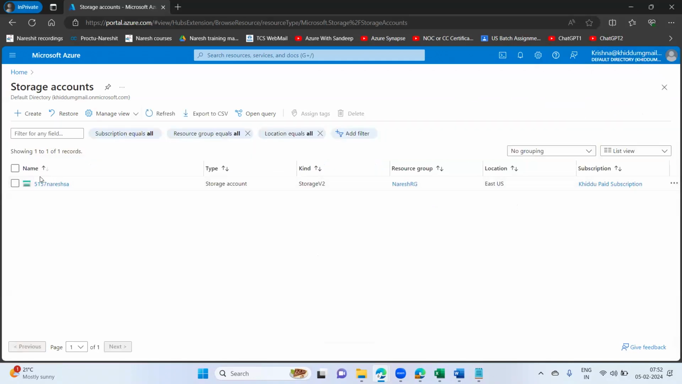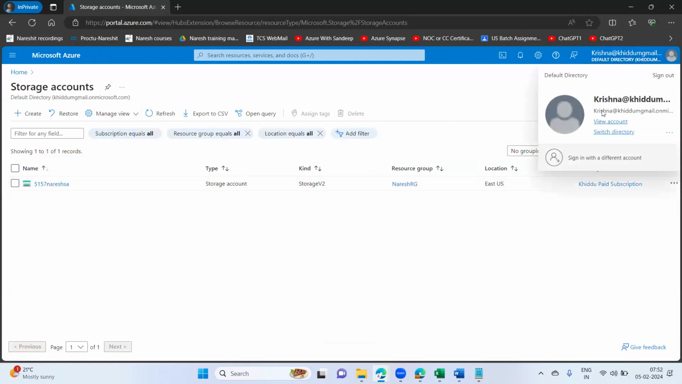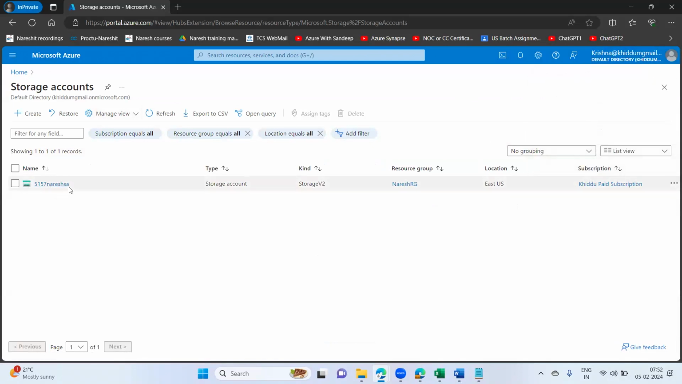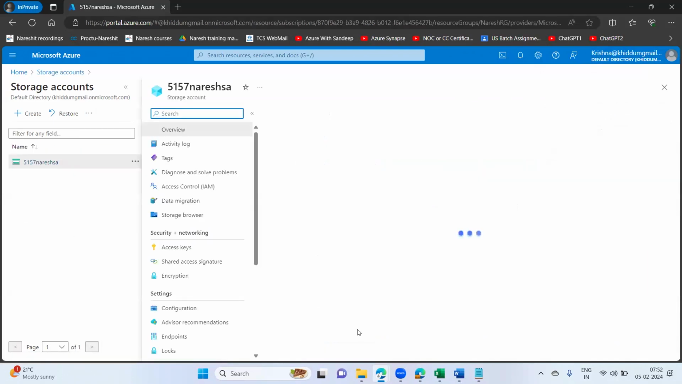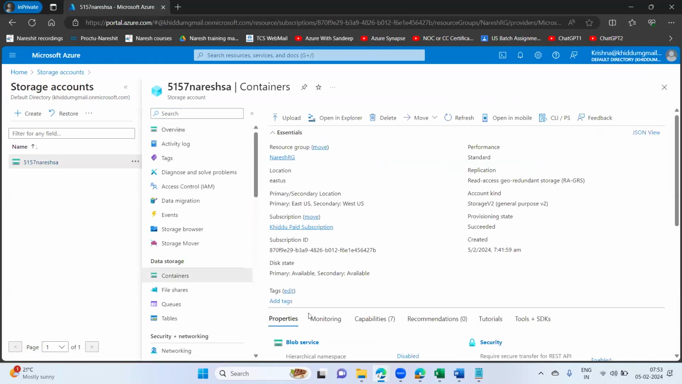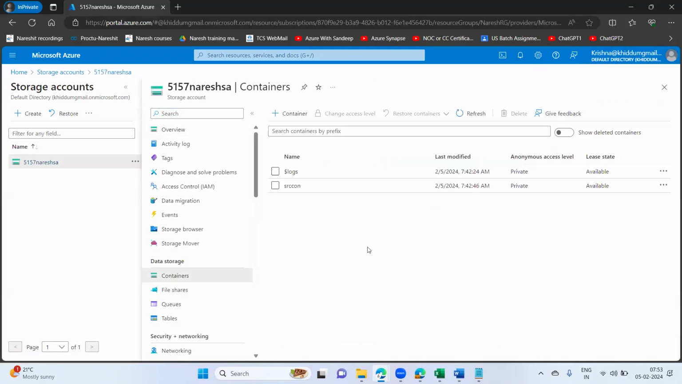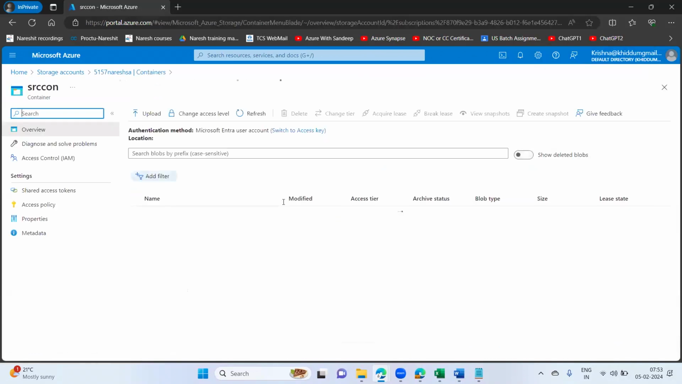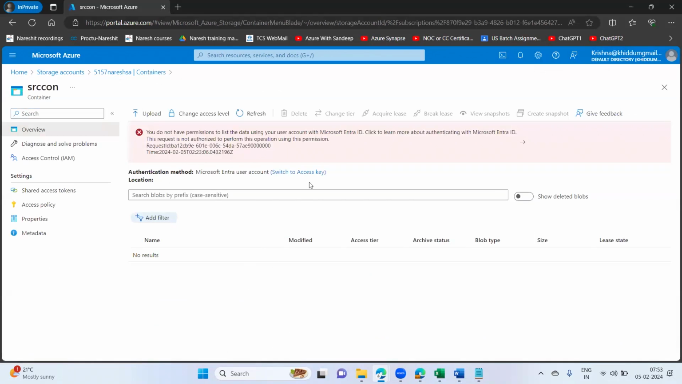Amazing. See, this is Krishna user, and he is able to see the storage account now. Previously he was not able to see the storage account, now he's able to see it. If he goes inside the storage account and tries to upload any of the files, see, again he's getting an error.